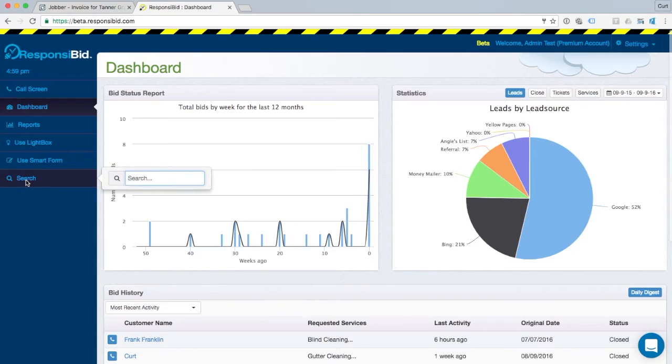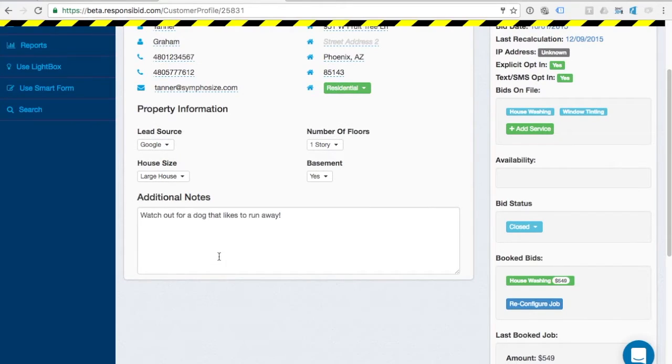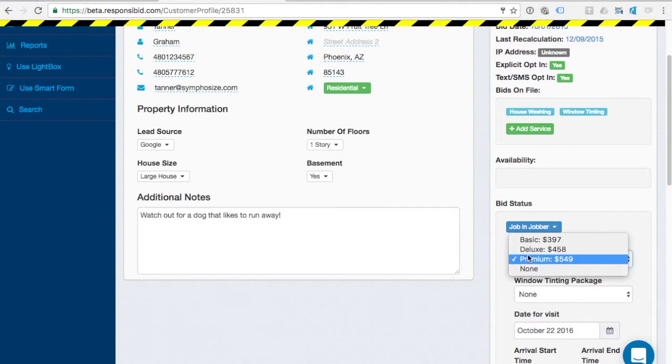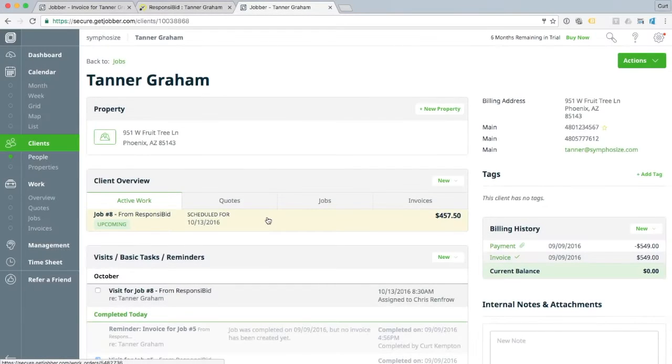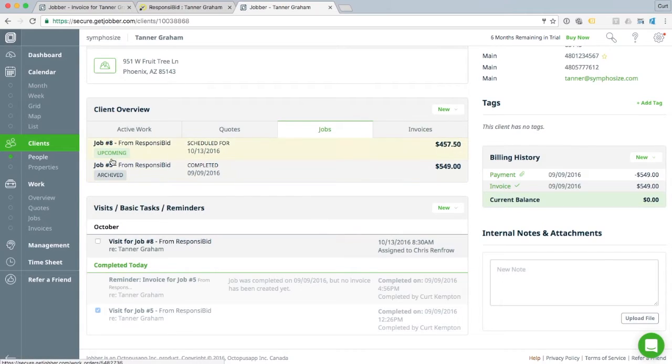Once a job comes back from Jobber, you'll have the customer data in both places, and you can now edit things in ResponsiBid however you need to. When you send the job back over to Jobber again, Jobber will create the new job and merge it into the contact that it used before, so that the job history will stack up inside of Jobber just as you'd expect.